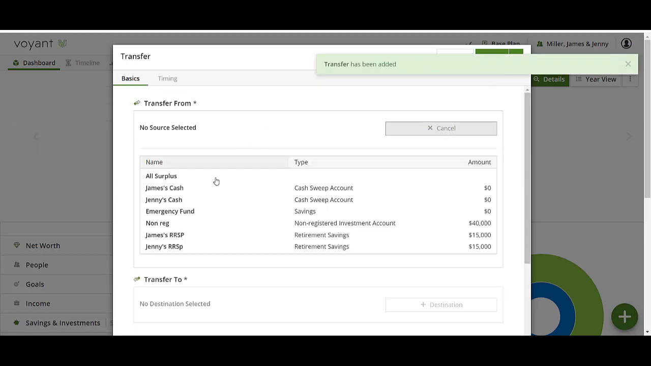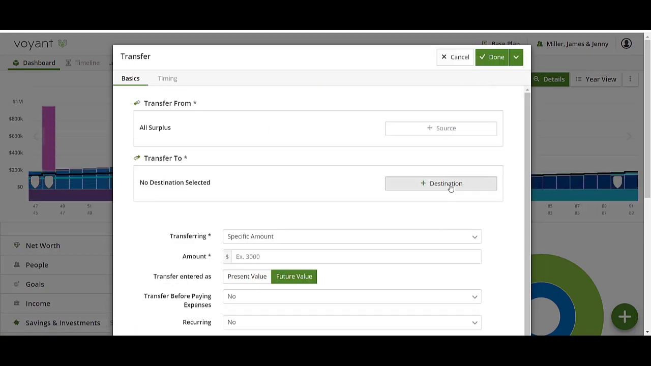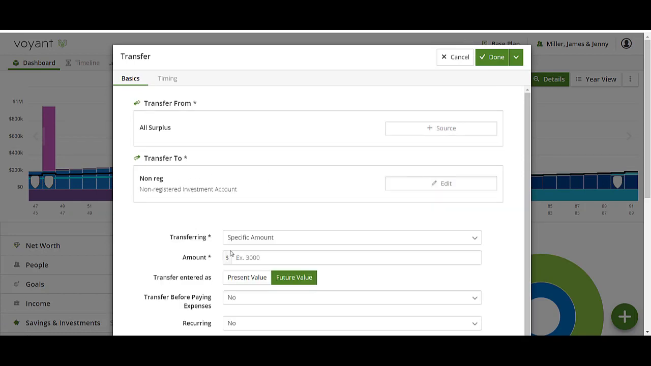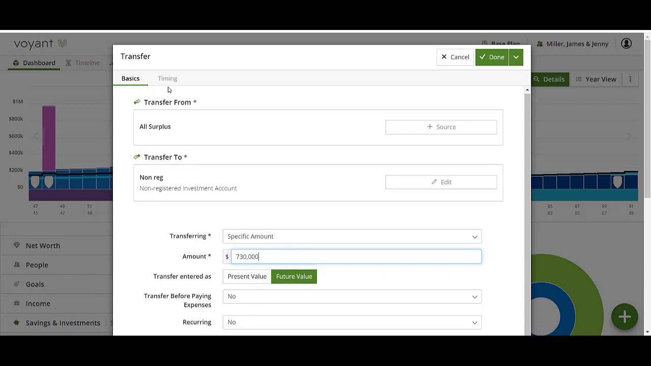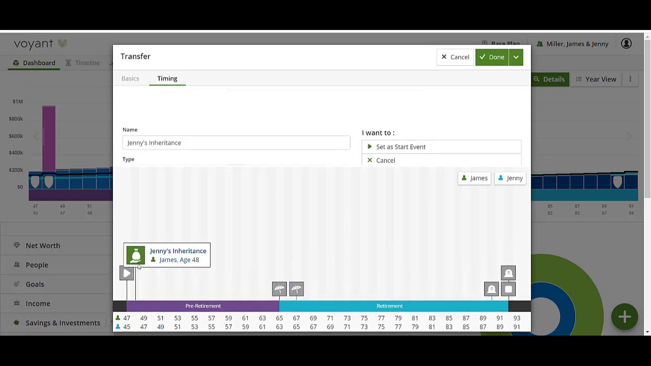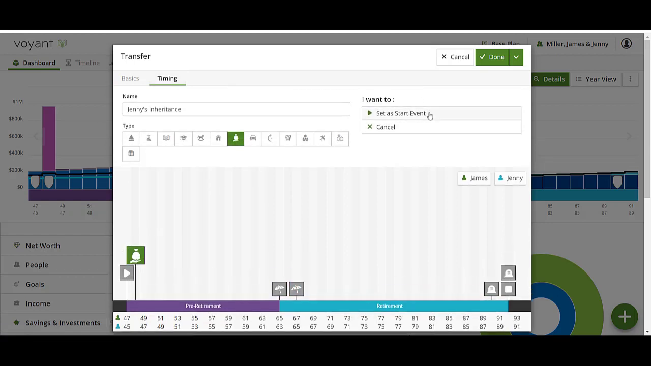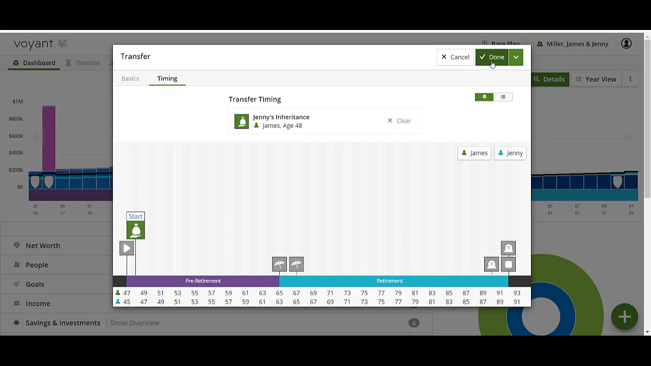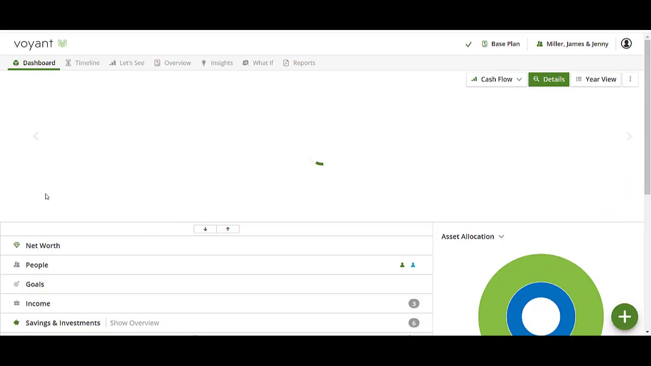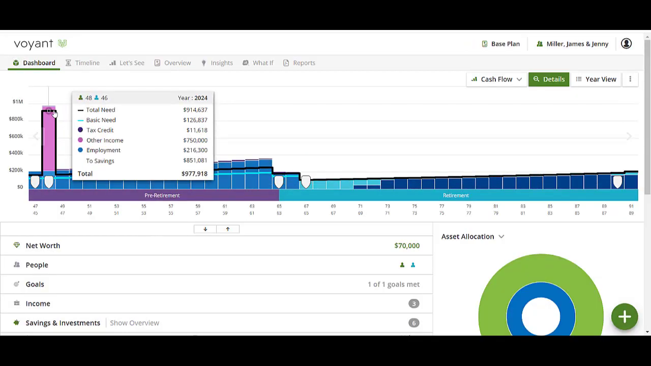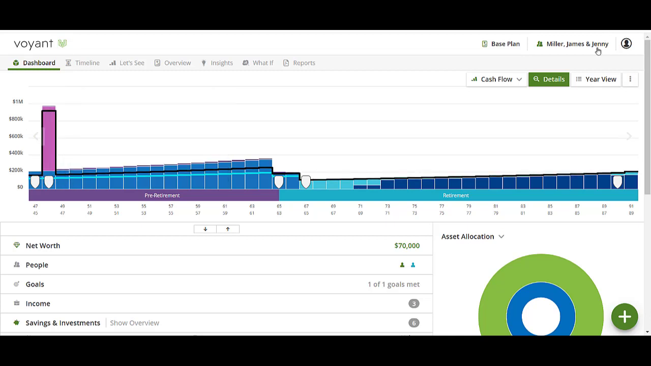I'm going to do another transfer from all surplus into the non-registered account, and this is going to be the remaining $730,000 from that inheritance. And we're going to go to timing again and use Jenny's inheritance event icon as our start event and click done. What I'm going to expect to see now is this black line rise above the majority of that, since we are going to be allocating it somewhere.